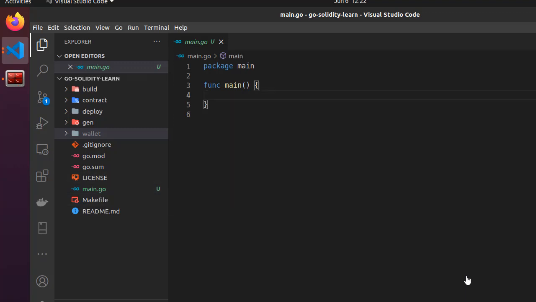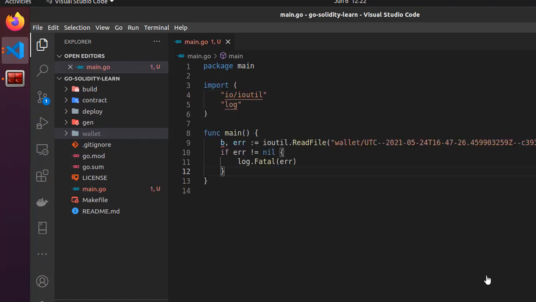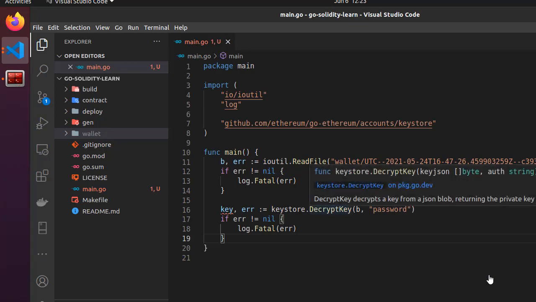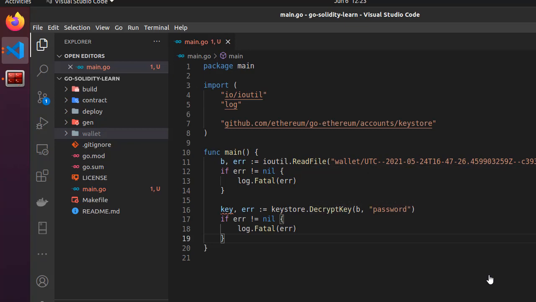Inside it, the first thing that we have to do is to open the wallet that we used to deploy the smart contract. And to do that, we are going to use ioutil.ReadFile. Okay, so we open the file. Next, as you know, this keystore is encrypted using symmetric encryption. So we have to decrypt it with the password that we used to encrypt it. Okay, and to do that, we are going to use keystore.DecryptKey. We pass our slice of bytes and the password that we used to encrypt the keystore.